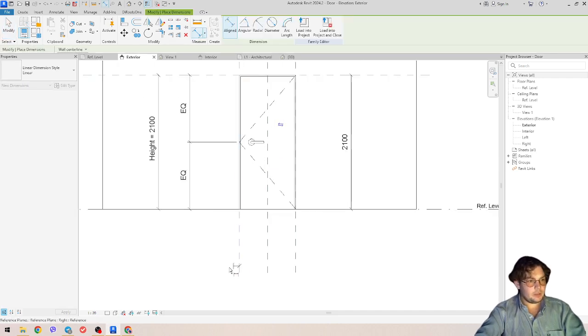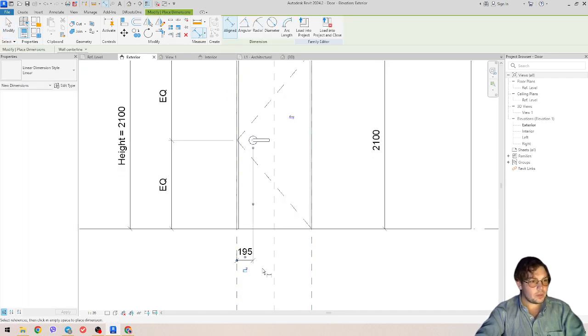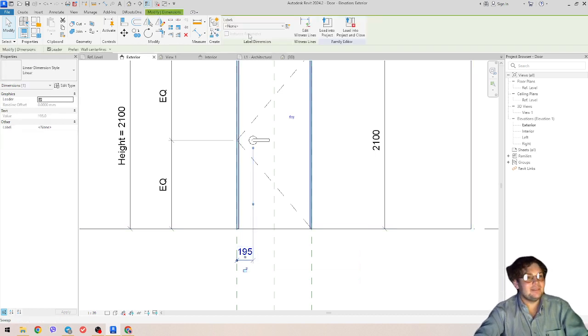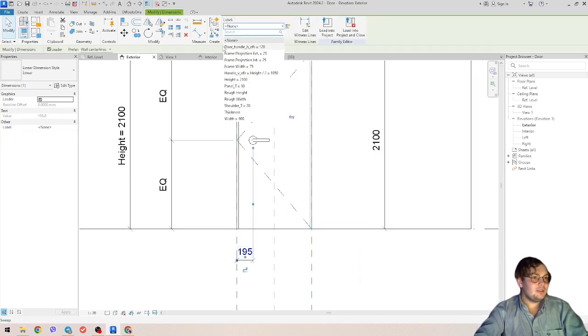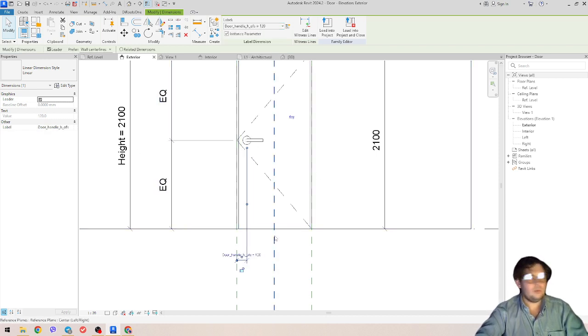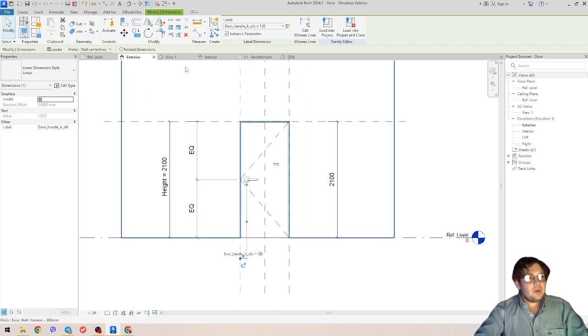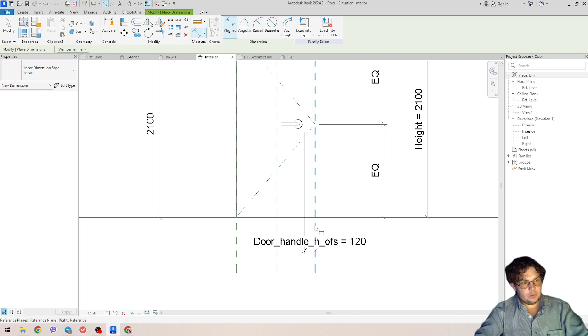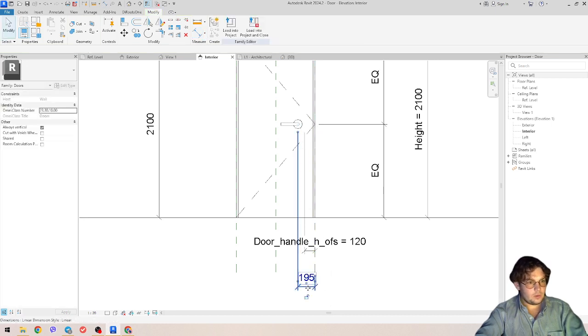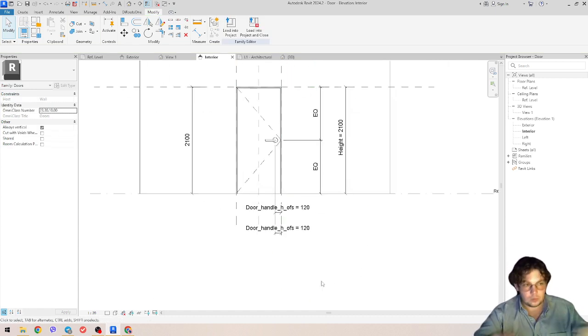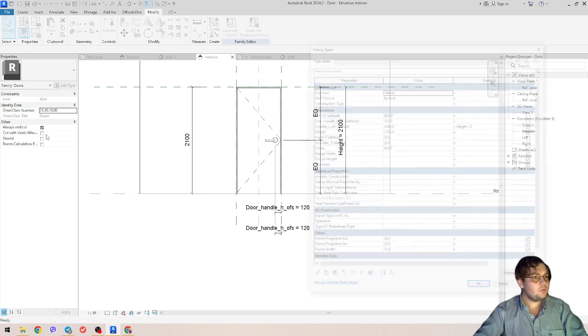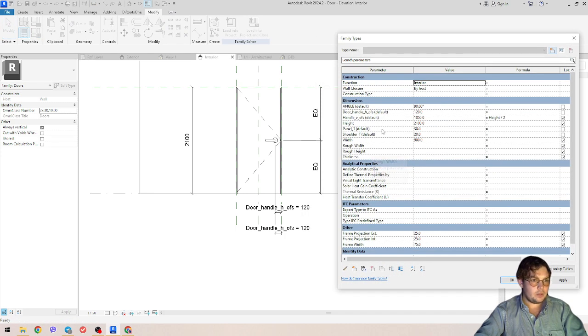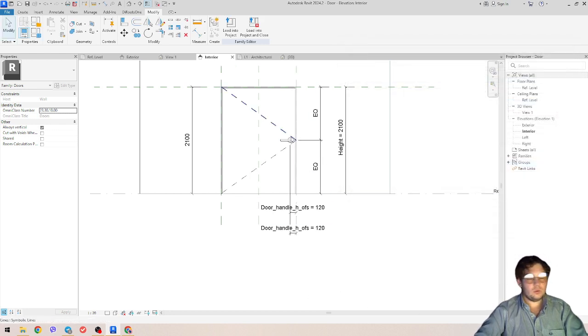So for example, we create this dimension and stick it up to this, and I actually made it a parameter previously: door handle height, horizontal offset, and it would be 1 and 2, and make the same for the other side. For example, we have the same parameter, and it would be adjustable for now. And if we try to work with widths and make it 150, it would look something like this.